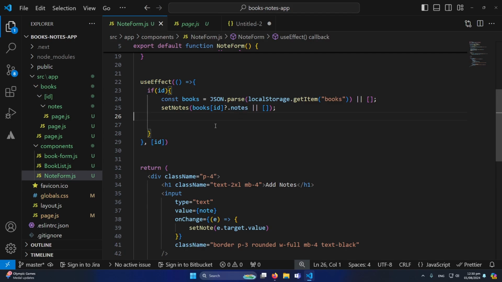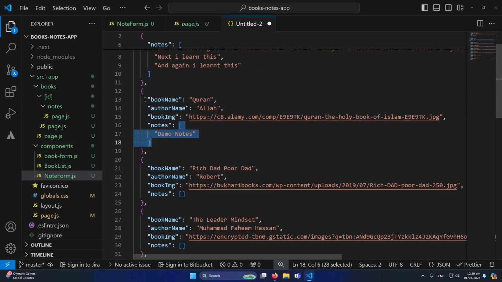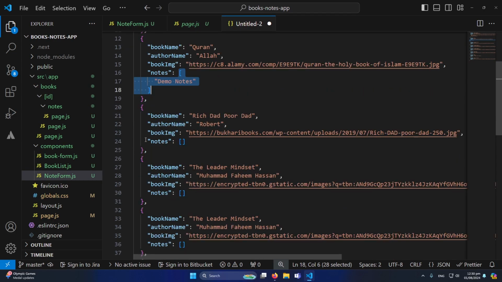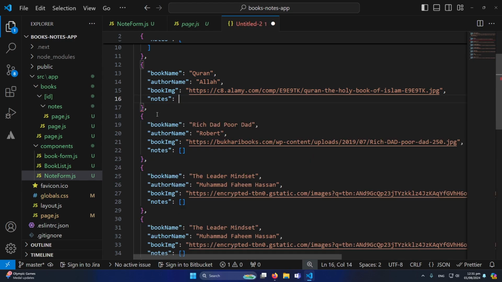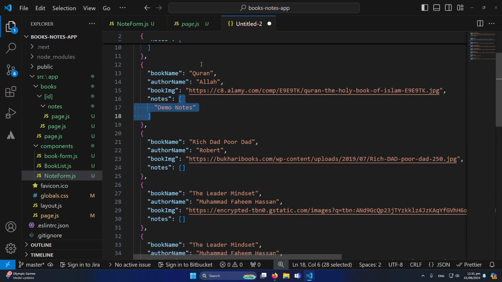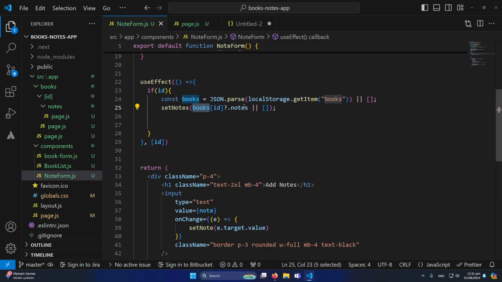So what it means, for example, if we try to find a specific book, for example this Quran or maybe someone, you can see that in each book there is an empty array, but for some reason if this array does not exist here, to prevent runtime errors, if the nodes key is not found, then we will assign an empty array to this nodes key.